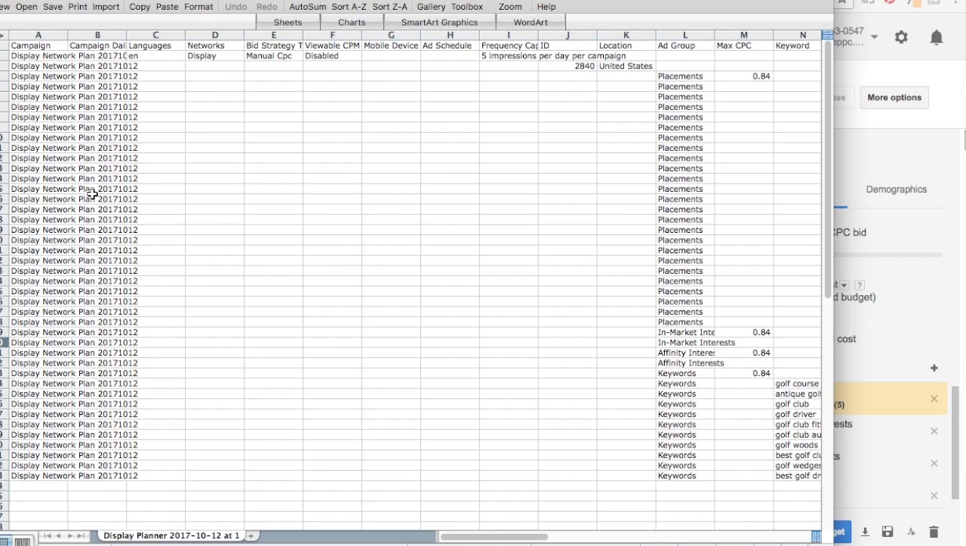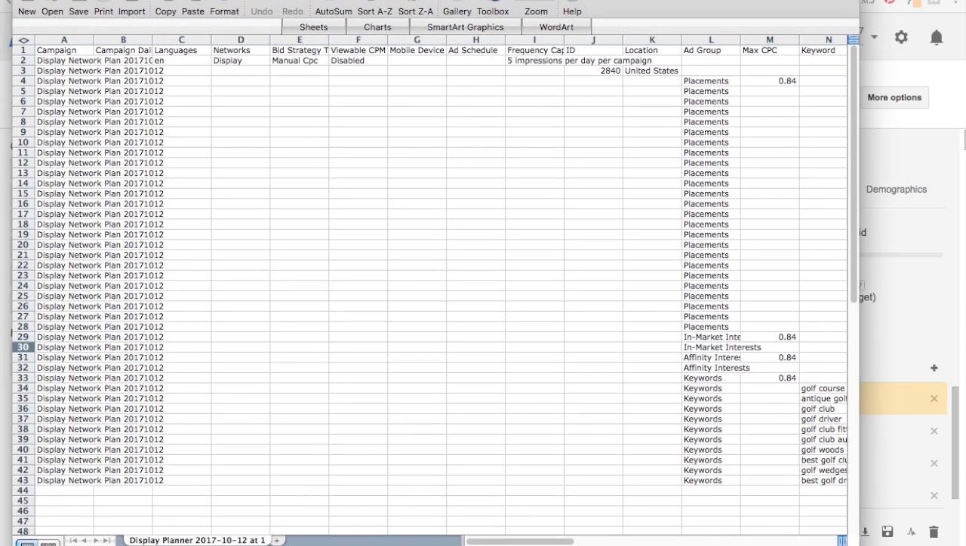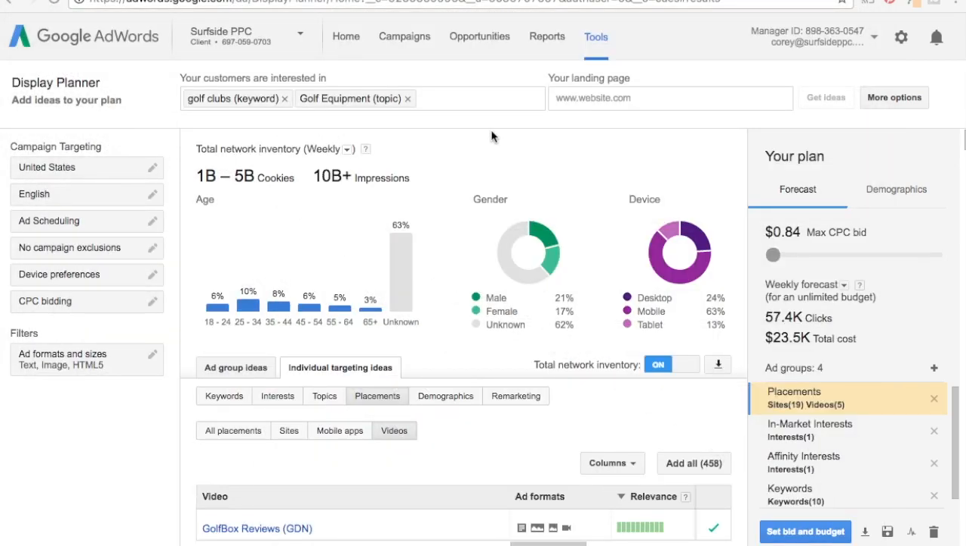So this is what our AdWords Editor file looks like. I'm just going to minimize it for now, but it's something good to know, and I like to download them and mess around with them sometimes.